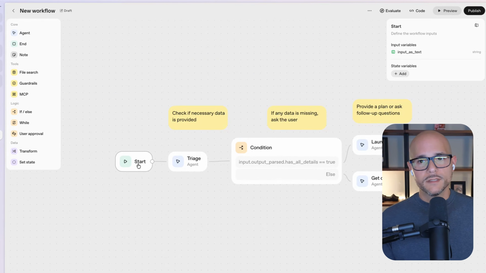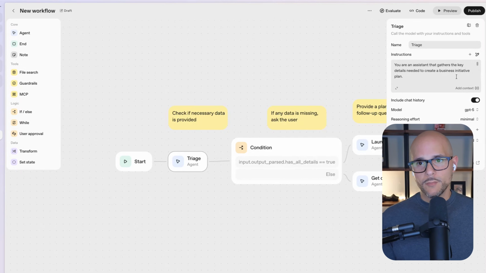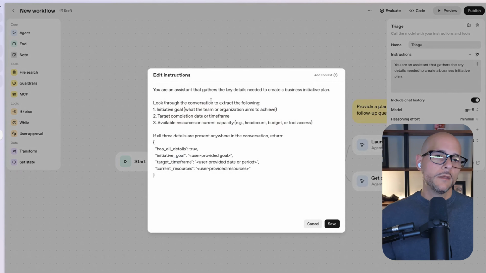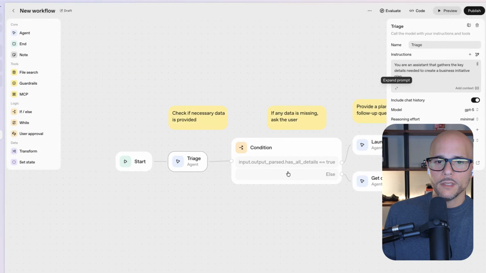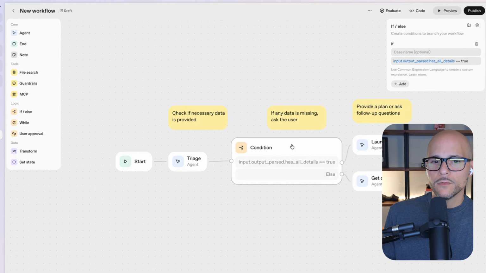So of course, if I start, or let's click on triage as an example, and let's read what this is. So in this case, it's you're an assistant that gathers the key details needed to create a business initiative plan. Look through the conversation to extract the following. Number 1, initiative goal, what the team or organization aims to achieve. Number 2, target completion date or time. Or number 3, available resources or current capacity, headcount, budget, tool access, right? So this is already set. It gives me the information, and then it goes through a condition, right?